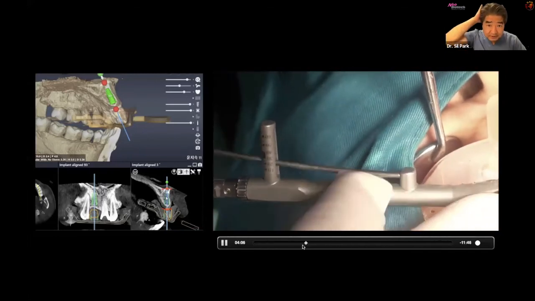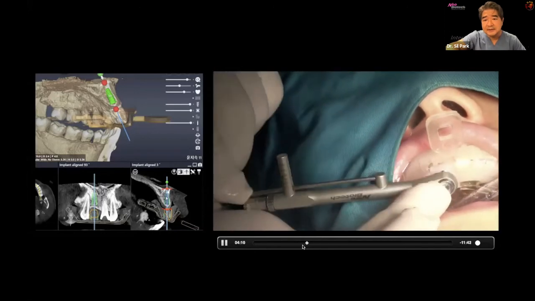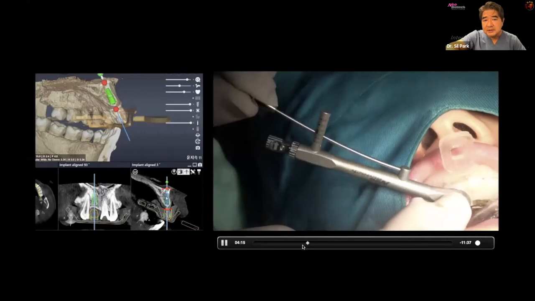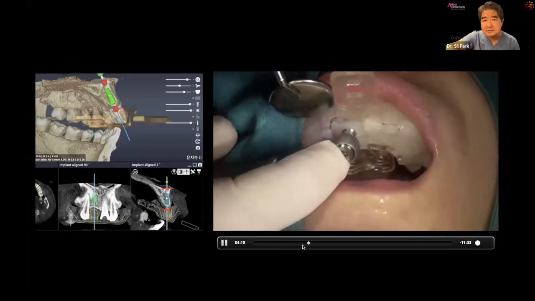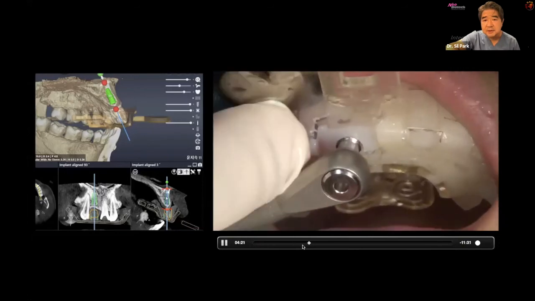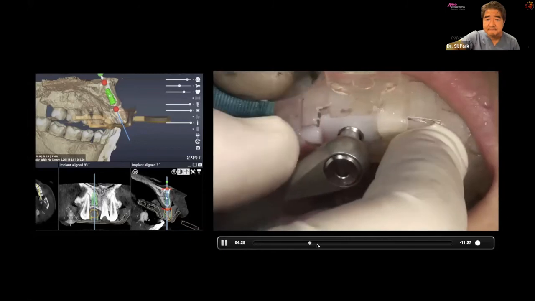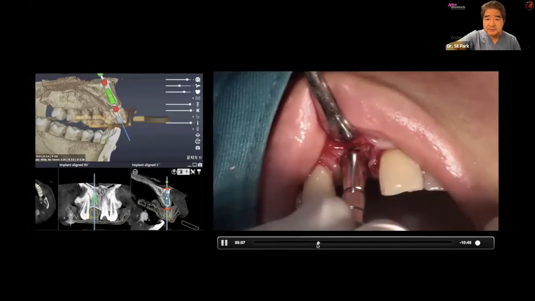And then the torque is about 15 Newton centimeters, right? That is totally fine. And then we turn back a little bit and loosen the torque a little bit less, and then we're aiming for about 40 Newton centimeters. That's what we want, right? So once the position is done, now you can see the implant is in.